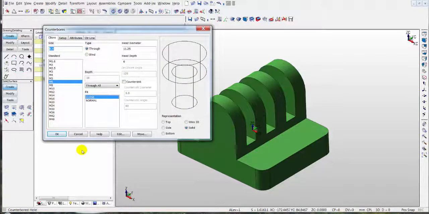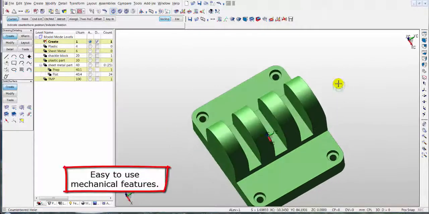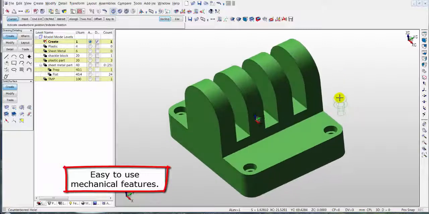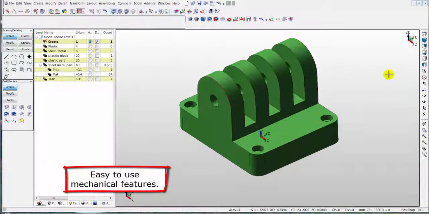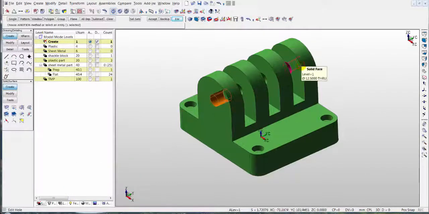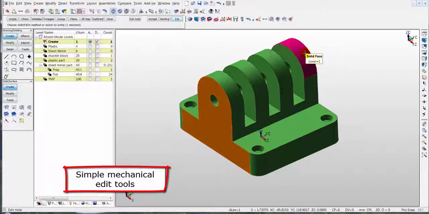Next, we can drop features in from our tools library to snap in counterbore holes, through holes. Next, we modify the through holes into counterbores on the fly to complete our design hole features.